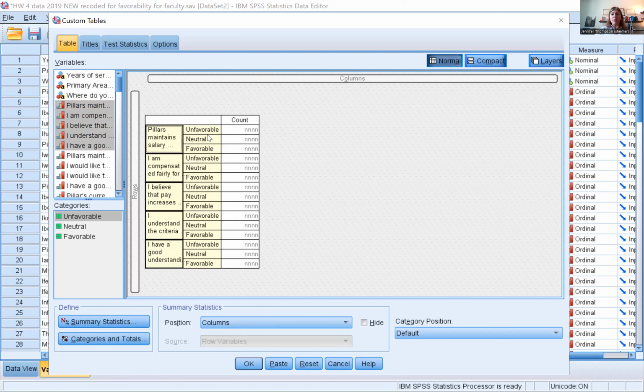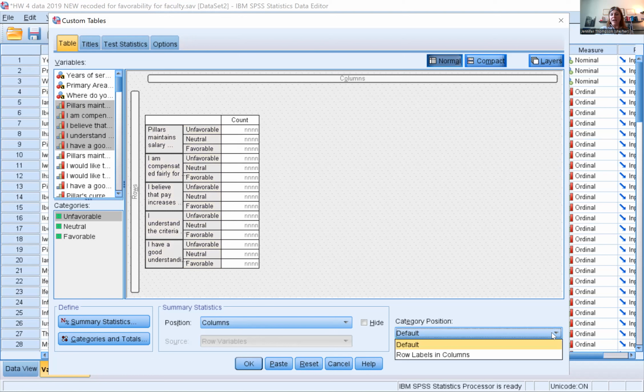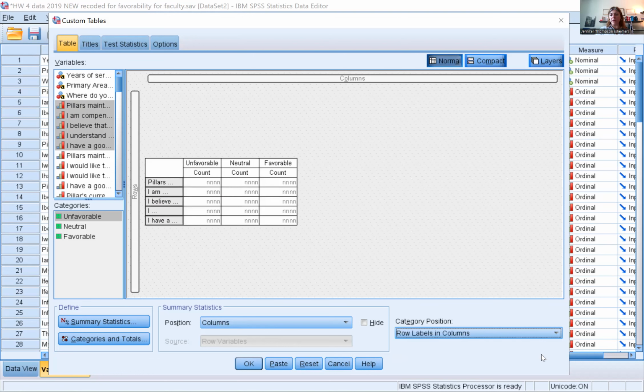Okay. Now I'm going to come down here to the right where it says category position. And instead of default, I'm going to change it to row labels and columns. Then I'm also going to click this hide button. I just took away the count. Now I'm going to come over here to the left where it says N% summary statistics, and I'm going to click on that.